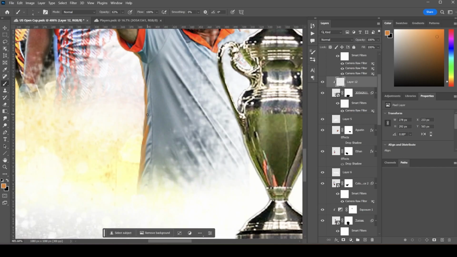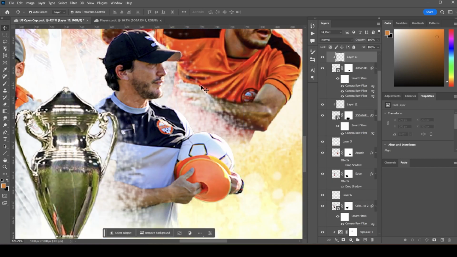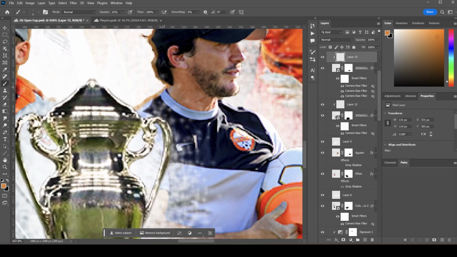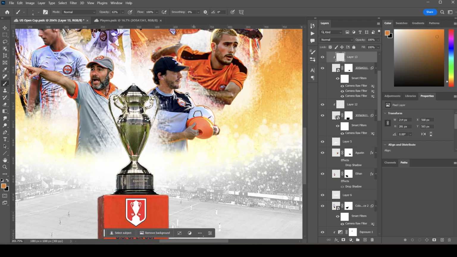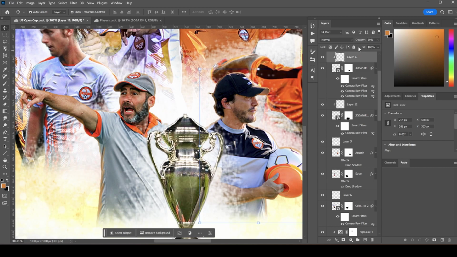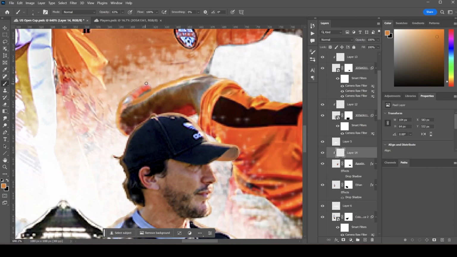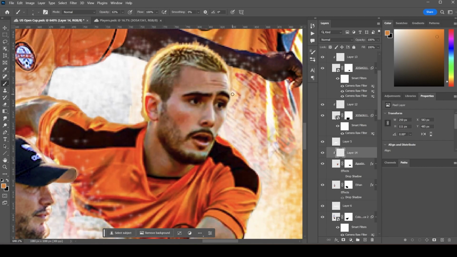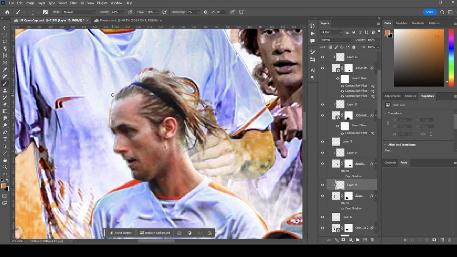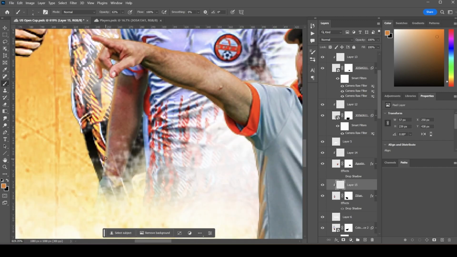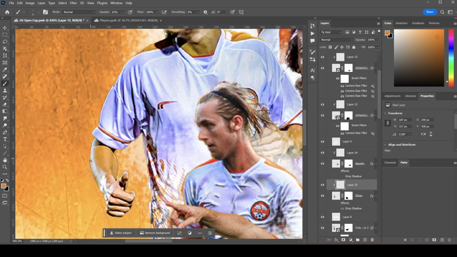I typically don't do this first, but I went ahead and got a soft brush on orange, any orange color, and outlined every single player to add kind of like a backdrop type of light. It's very subtle in the overall image, but you'll end up seeing that it does help with all the players individually.